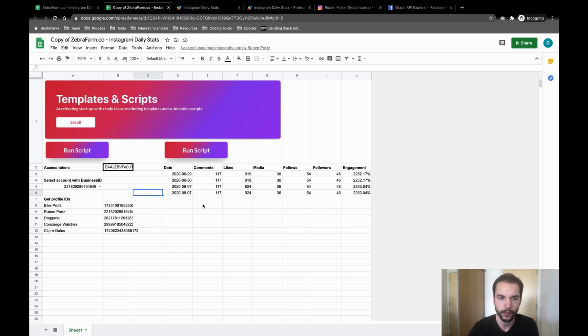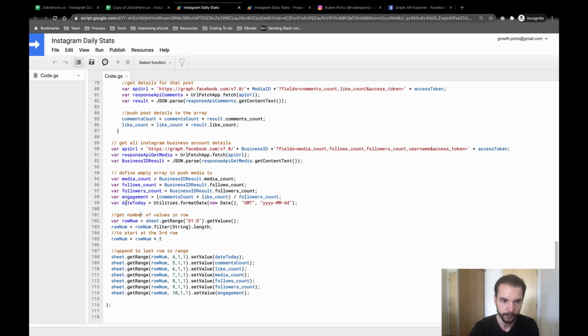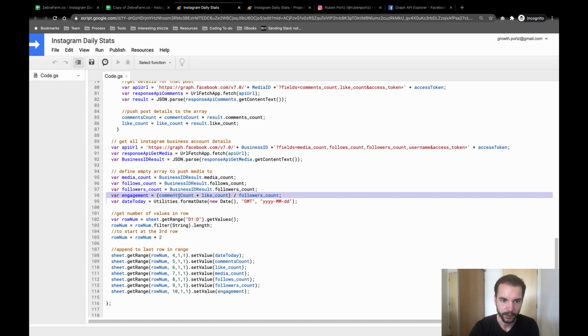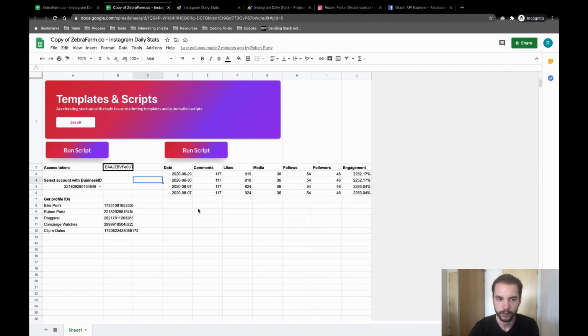So what will happen now is that instead of somebody clicking this button, this sheet will automatically run and update this. One more thing, the engagement is not an Instagram metric, it's a metric I came up with myself. This is a simple function here at the bottom. Engagement equals comments plus likes divided by followers. That's all. So you can either use it as this or customize it as well.